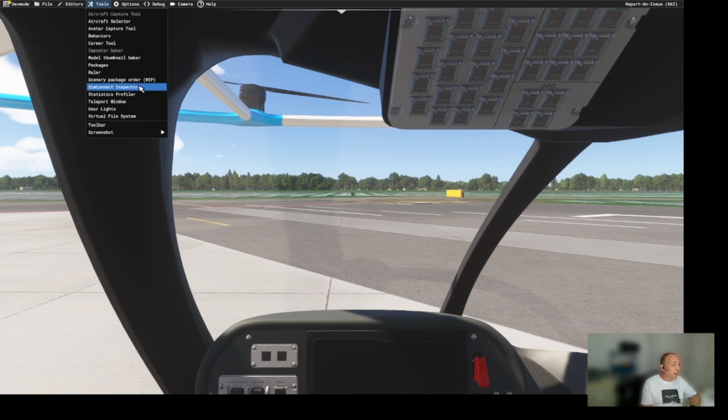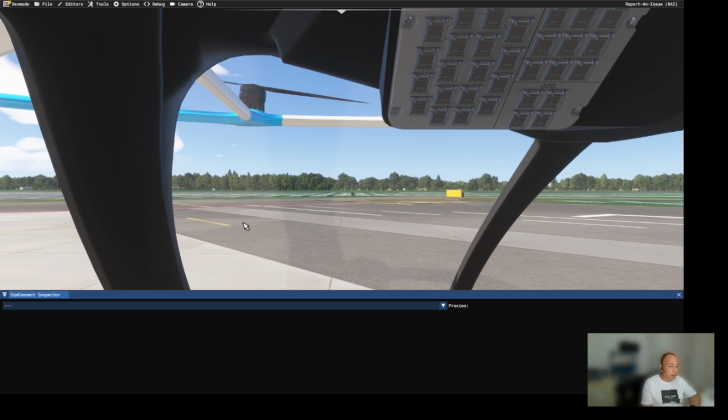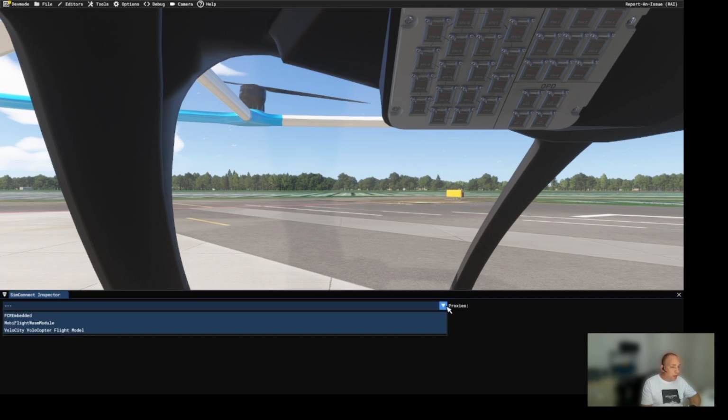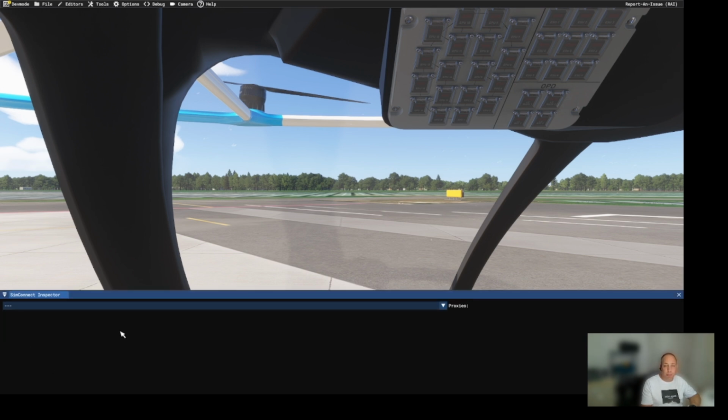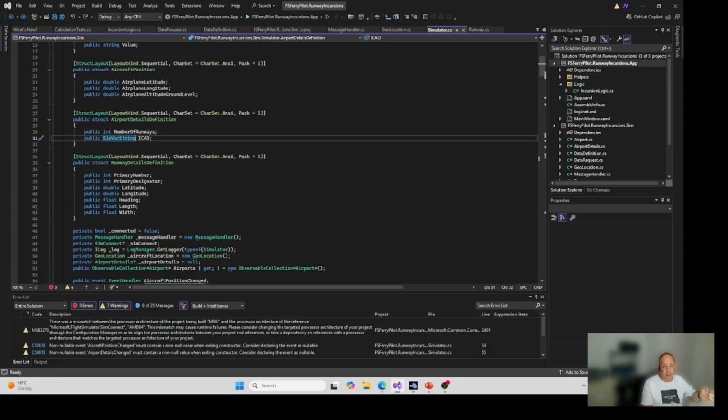Most important tool I think we have when working with SimConnect is the SimConnect Inspector. If you open it, it might open like this. You can actually have it as a window floating or whatever you like. If we open this drop down here, we see processes that have a SimConnect connection currently active. It's always good practice to open the SimConnect Inspector before you run your application, because this will also enable it to track stuff that you're doing.